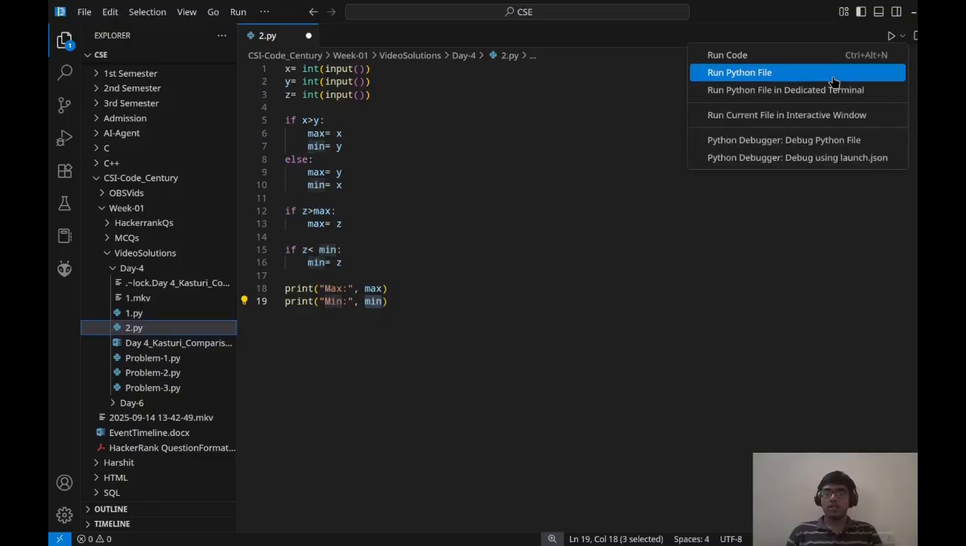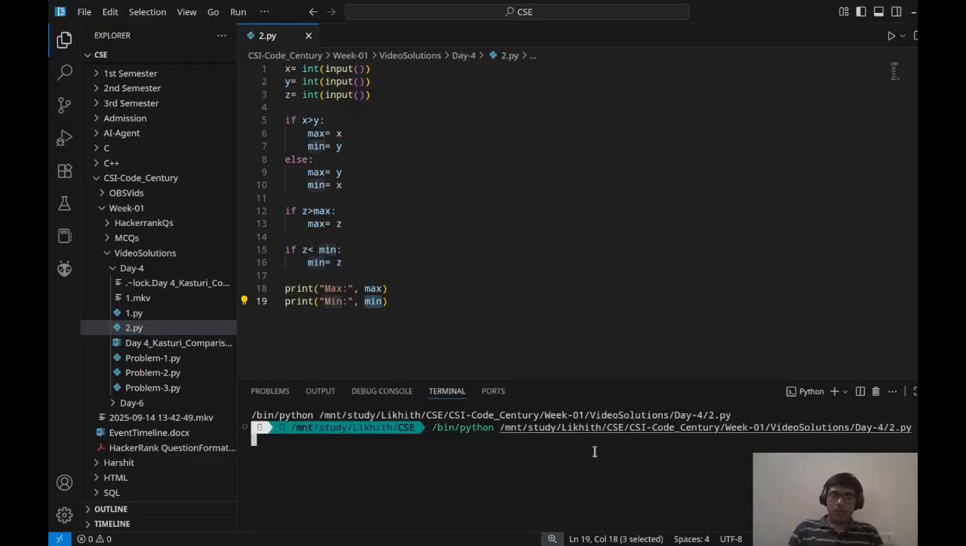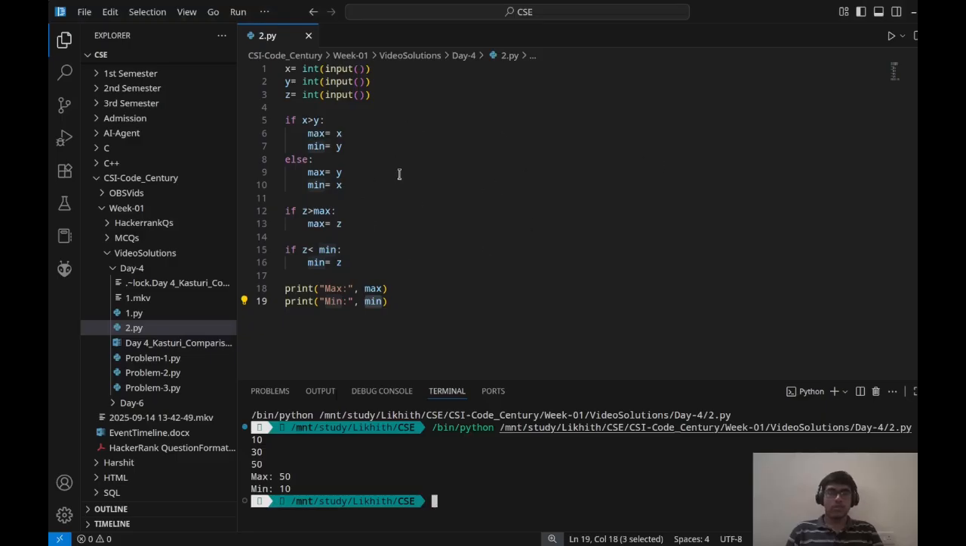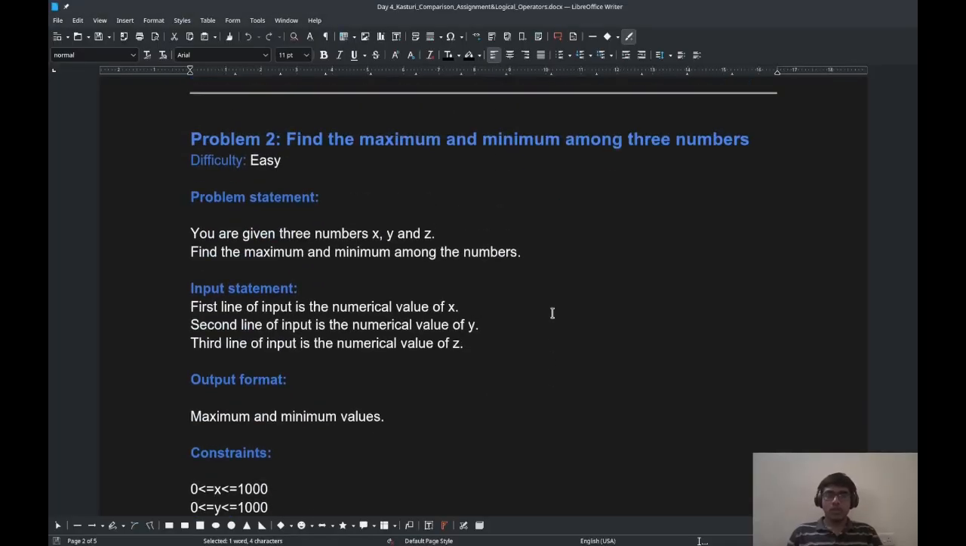So let's go ahead and run this Python file. Let's take the sample inputs. X will be 10, Y will be 30, and Z will be 50. If we execute this, we get that the maximum value is 50 and minimum value is 10. So thus, this is how you find the maximum and minimum among three numbers problem. I hope you understood the basic concept underlying this problem. So thank you. I hope to meet you again in the next video.